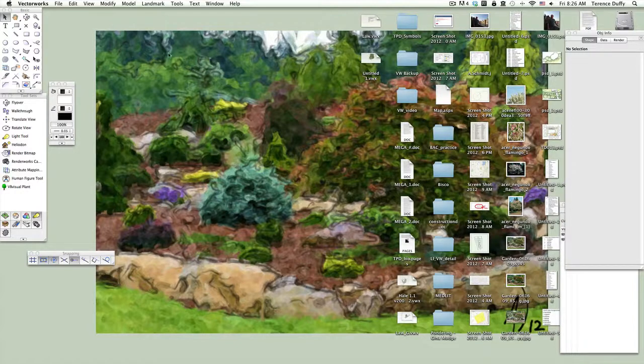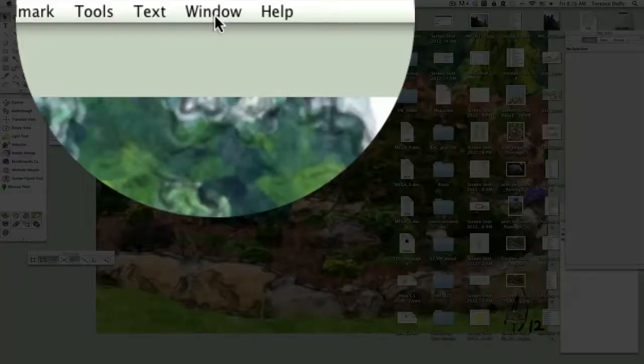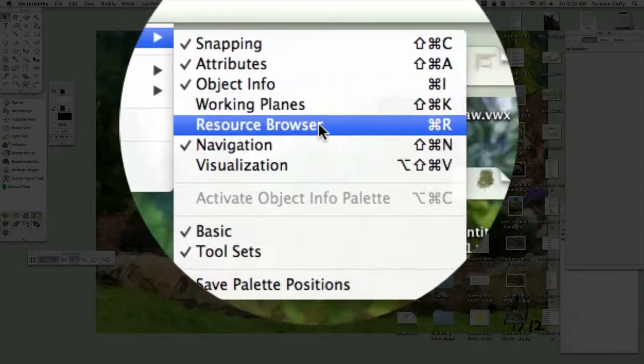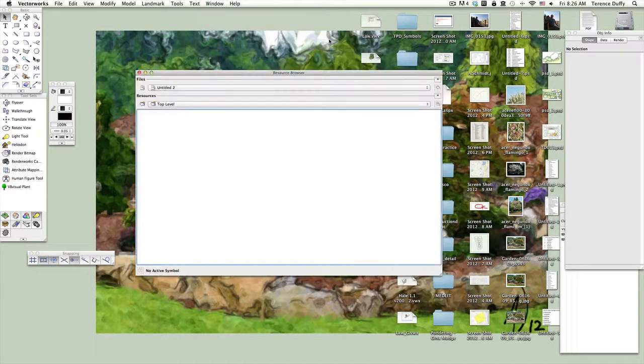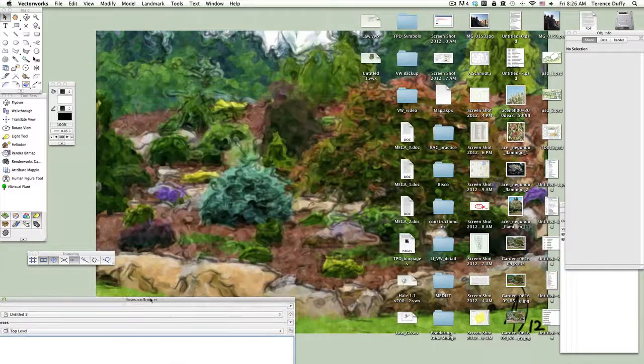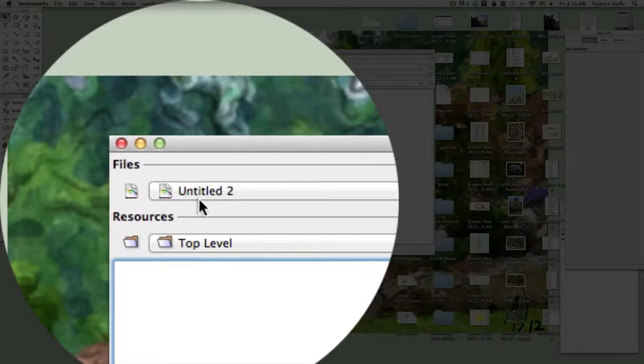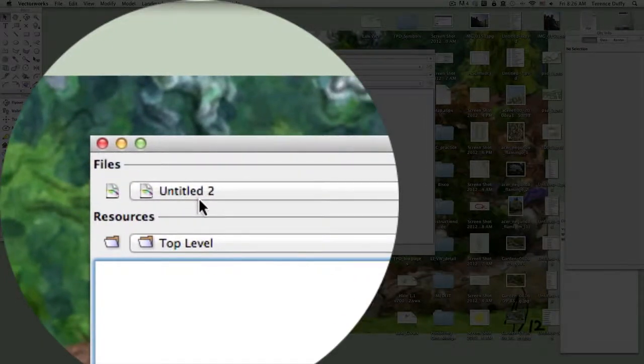How do you access the resource browser? You just come up here to Window, Palettes, and come down to Resource Browser Palette. And here it is. Now, some people leave this open all the time, kind of on the bottom here when they're drawing. I find it quite distracting. So if I need it, I just open it and then I close it. Typically, when you open it, the current file that you have open is listed here in this section.